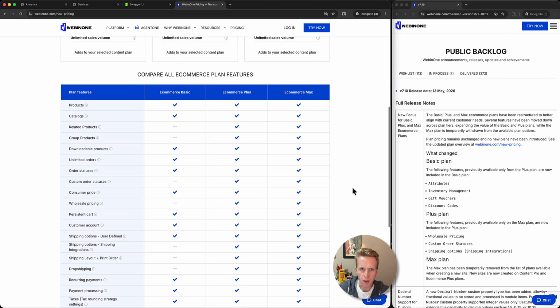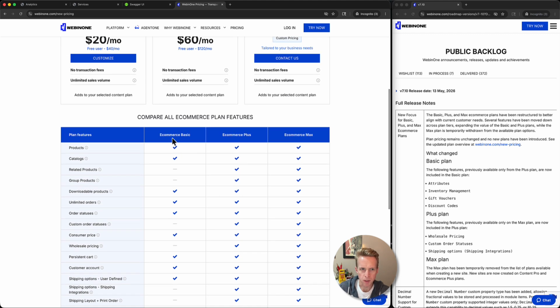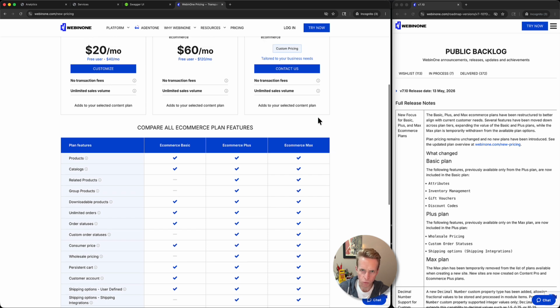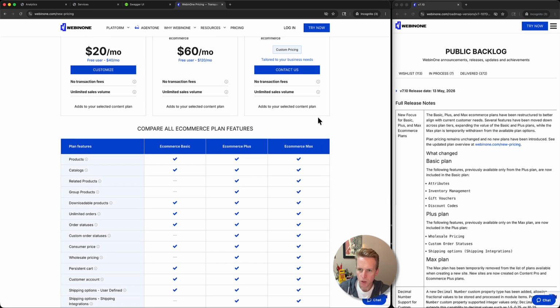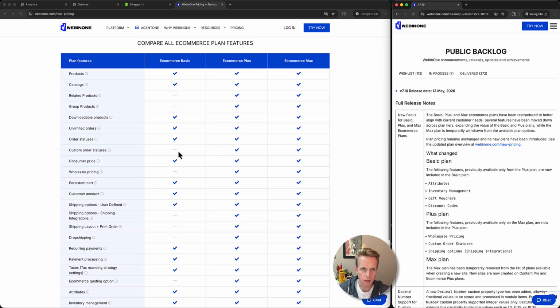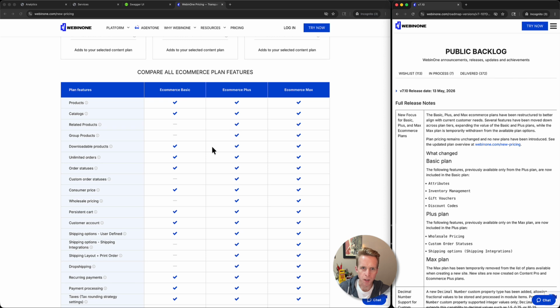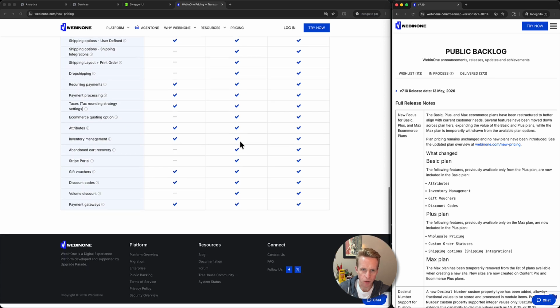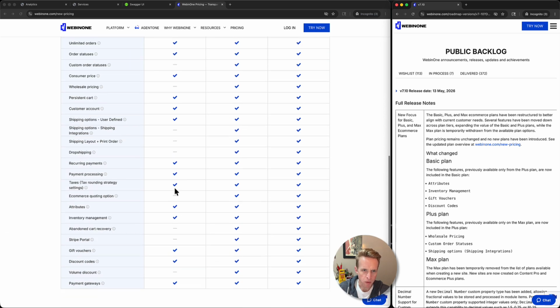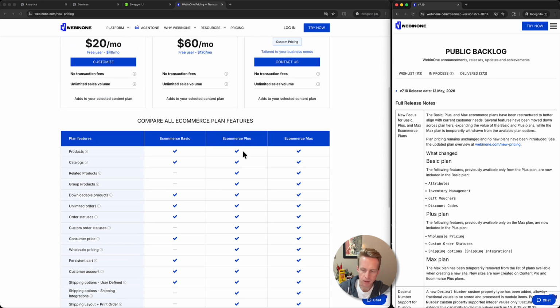We have basically two e-commerce plans, the basic and plus, where the max plan will become more of a custom solution. So four features from the plus plan, the attributes, inventory management, gift vouchers and discount codes are now available in the basic plan. And of course now plus has all features. So basic has become more powerful and plus is the new max, I guess.